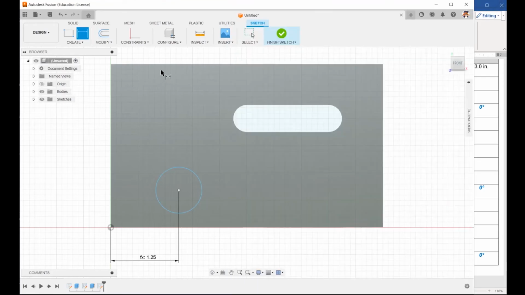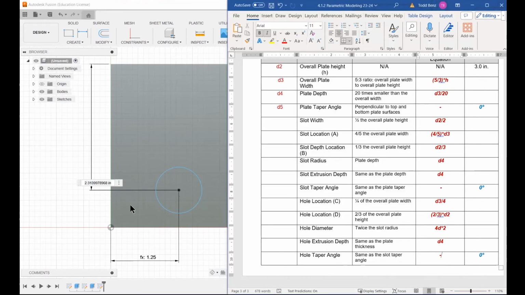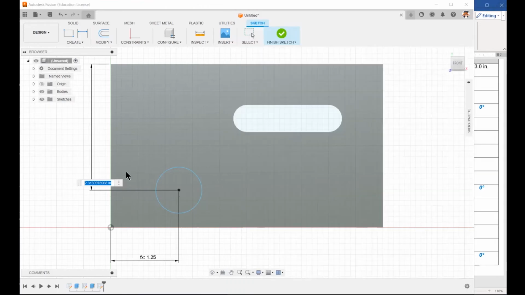So come back here from the top down to center. And that was, let's check again, 2/3 times D2. So we'll come back here. 2/3 times D2. We'll hit enter. We'll come back here.